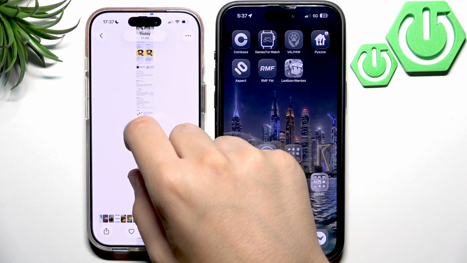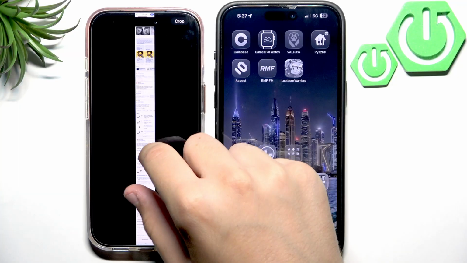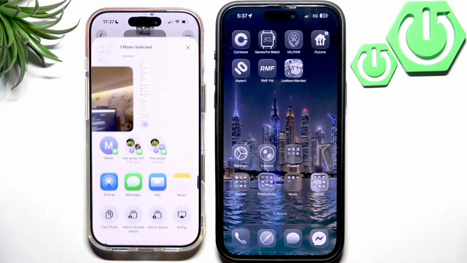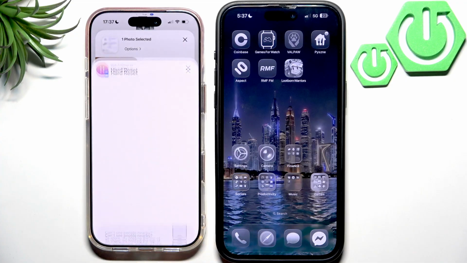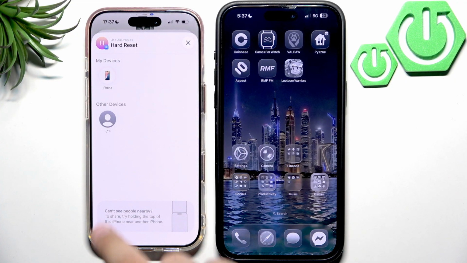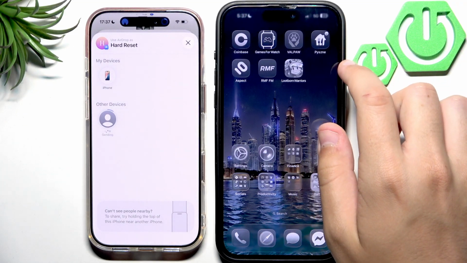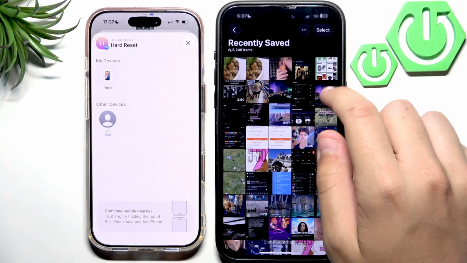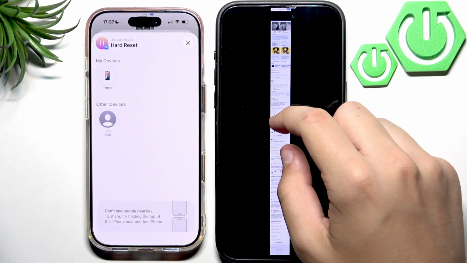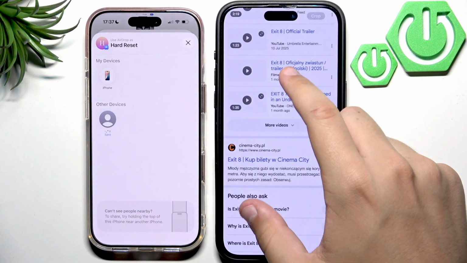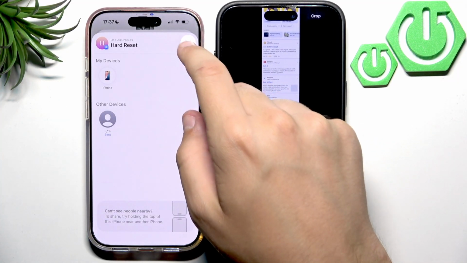So for me it will be this full page for an Exit 8. Now let's click on share, click AirDrop, and here we have other devices. So this is my device, and now I would like to accept that photo. As you guys can see, we've got it, and it's literally the same.